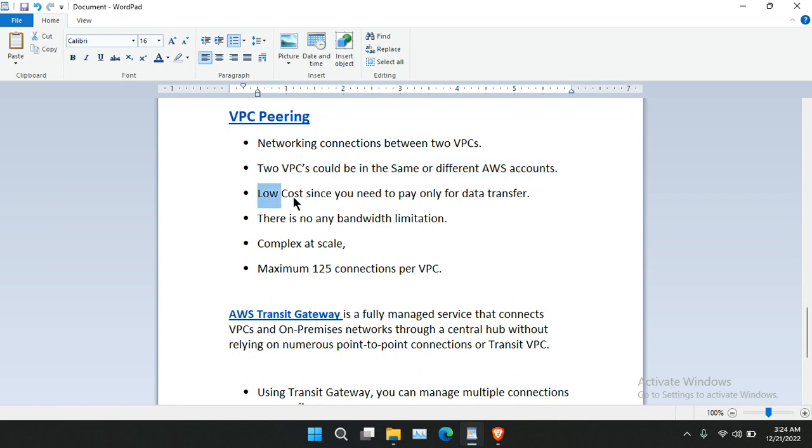VPC peering is low cost, since you need to pay only for data transfer. It means that if you transfer data between the different VPCs, then only you need to pay in VPC peering, and there is no bandwidth limitation in VPC peering. It is complex at scale, and you can only create 125 connections per VPC in VPC peering.